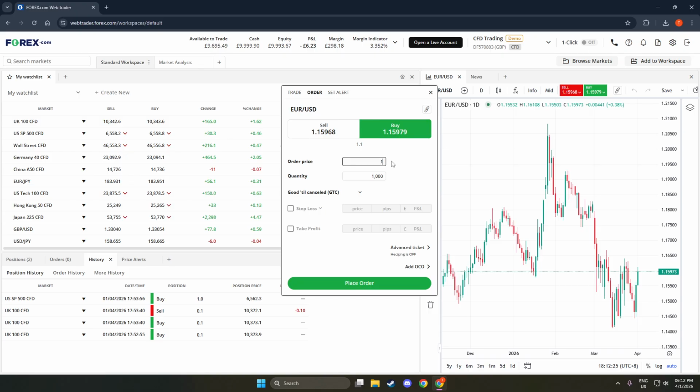Finally, click Buy or Sell to place the order. You should see a confirmation and the order listed in your open or pending orders. That's it. Your limit order will trigger automatically when price reaches your chosen level.